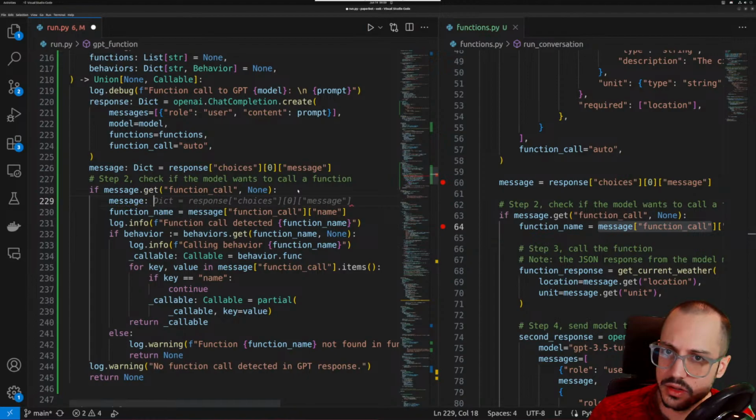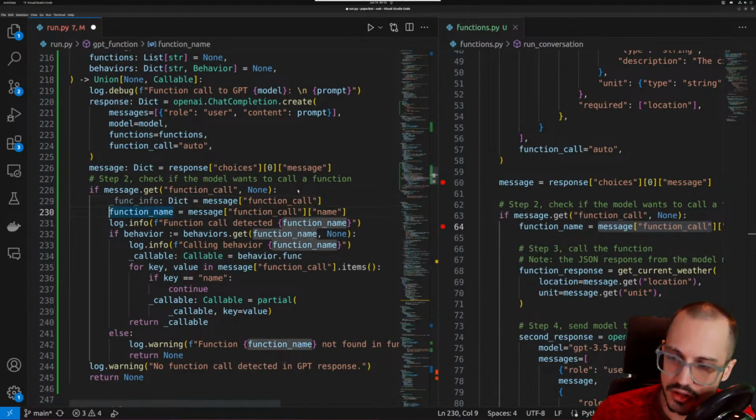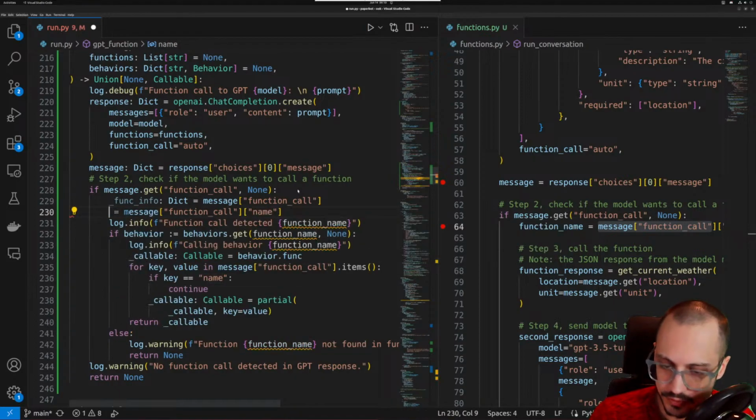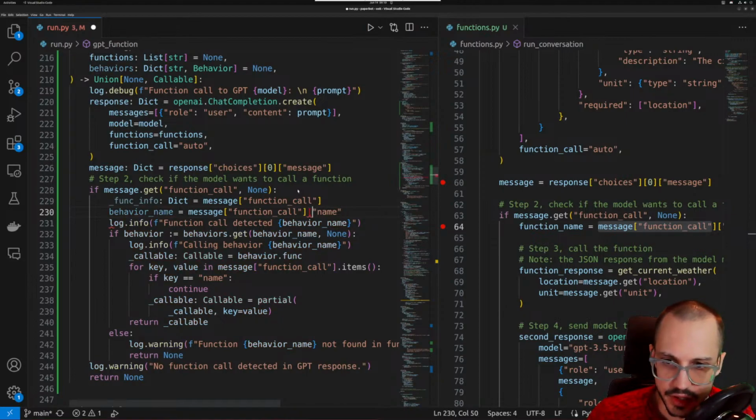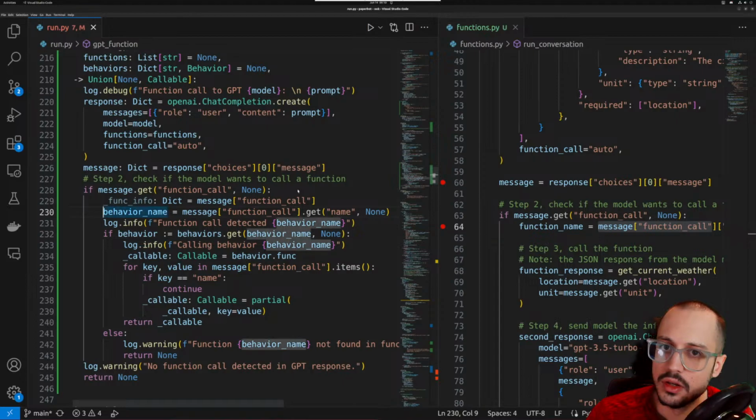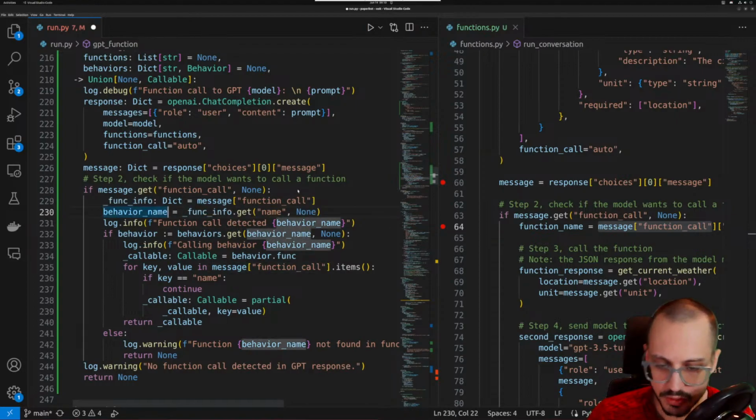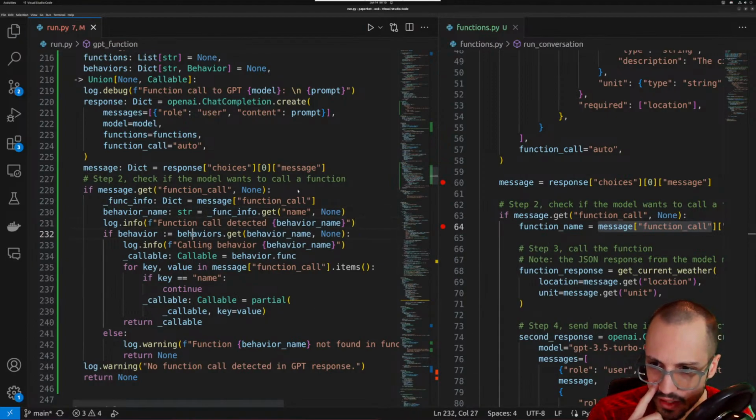If we really wanted to fix this, we would basically say, let's call it func info dict equals message function call, and then call this name behavior name. Let's do this just so, F2, and then call it behavior name. And here we call it dot get name, none. Let's replace this here. This should be a string. I'm just going crazy with all the types here. Try to get the name. If the name isn't there, then error out, warning, and return none. If the name is there, you say we're calling the behavior.